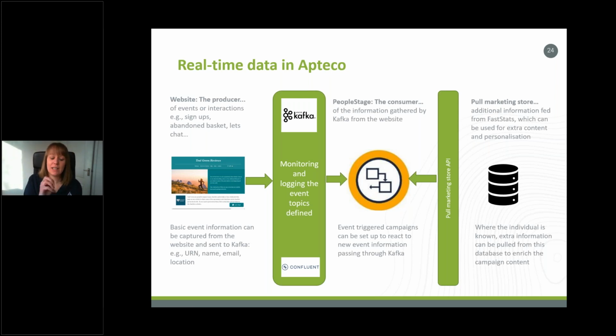Now, what's really good is that if you know about that person, you can also enrich that data that you're pulling through with your pull marketing store, which ultimately is all of your, well, it could be a select bit of your data within FastStats that you really want to use to enrich your content. It could be segmentation labels, it could be LTV scores, it could be imagery flags or anything you've got within your data. It could be drive times, anything that you've got within your FastStats system, you can place into the pull marketing to be ready for when that event happens so that you can start to complement the data you're already receiving from the Kafka with additional information from your FastStats system.